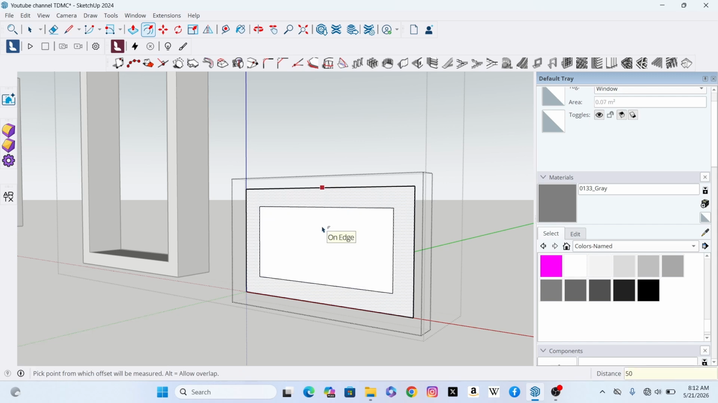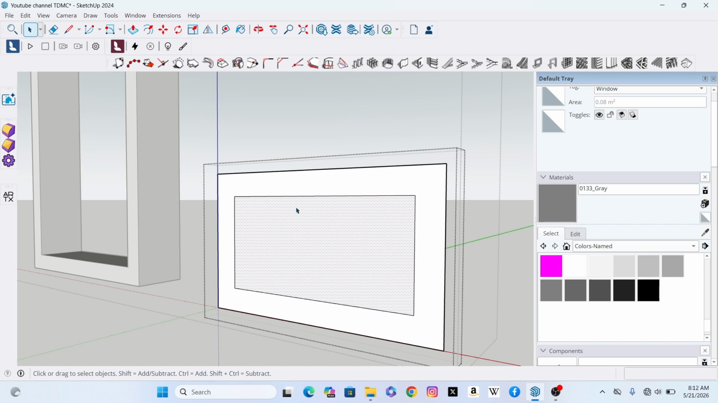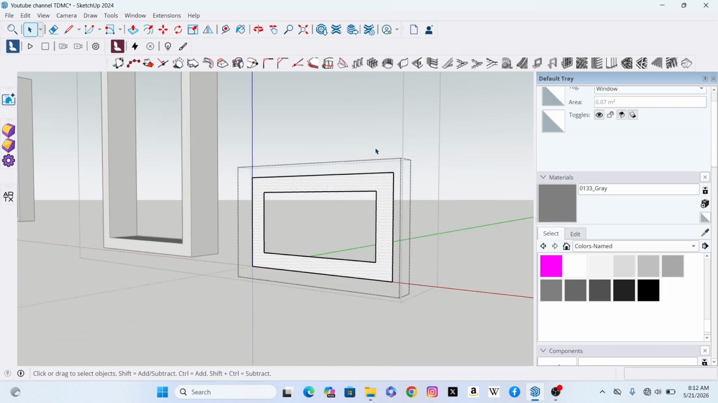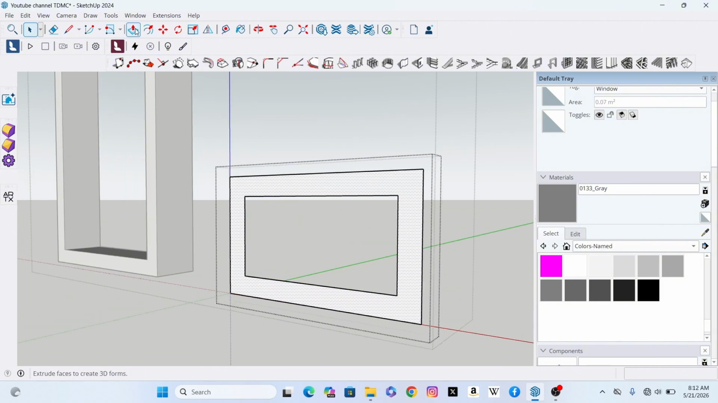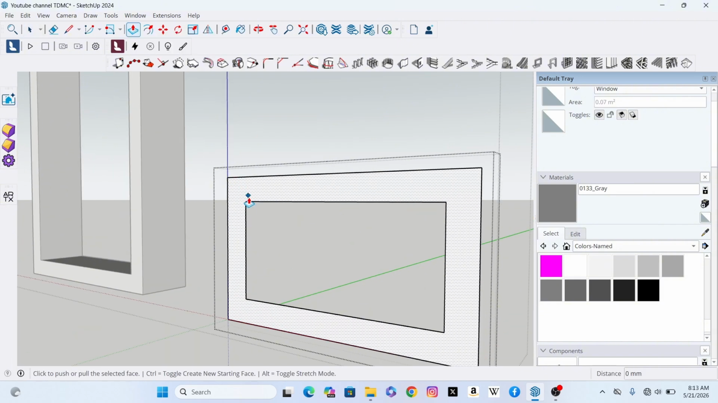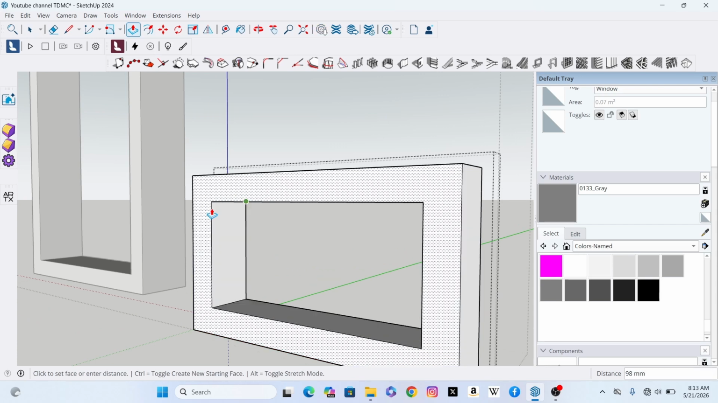Then press escape, then click at this arrow command to cancel out the offset tool, then select this inner offsetted rectangle, delete it, then select this shape that we have, then click at this push pull tool, then click on it, pull it outwards at a distance of 50, hit enter.